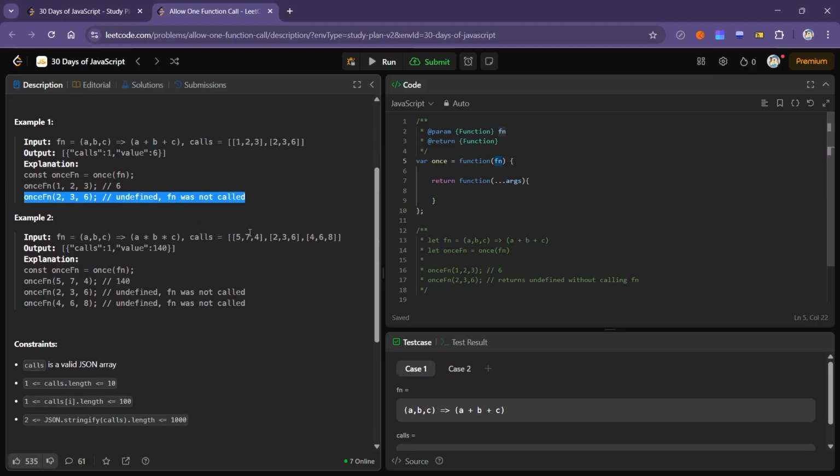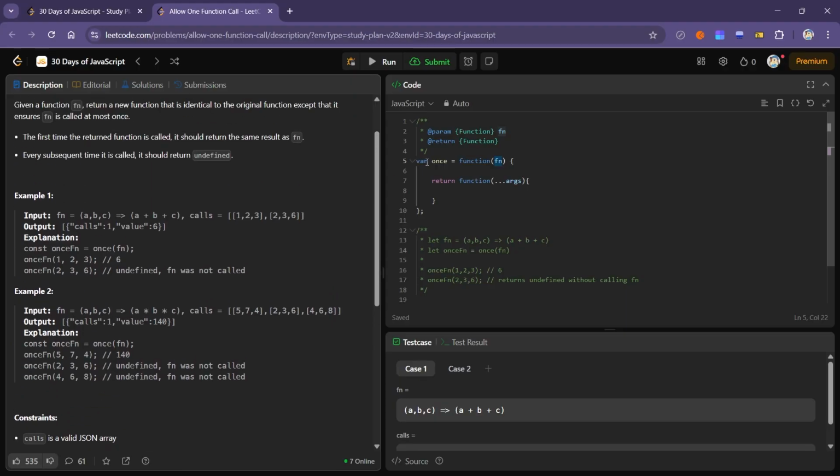In example 2, the first time it is called with 5 7 4, so it will return 140. The second time and third time it has returned undefined and undefined. So now let's solve this question. So this function is called, right? Now what we have to do is use the concept of closures.